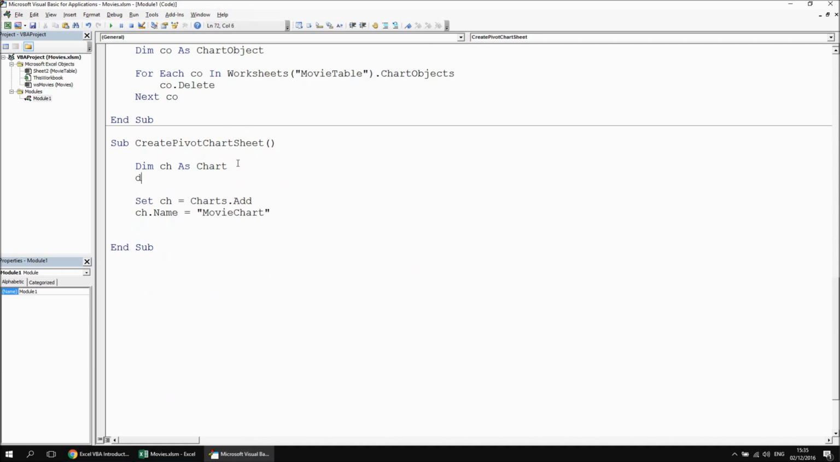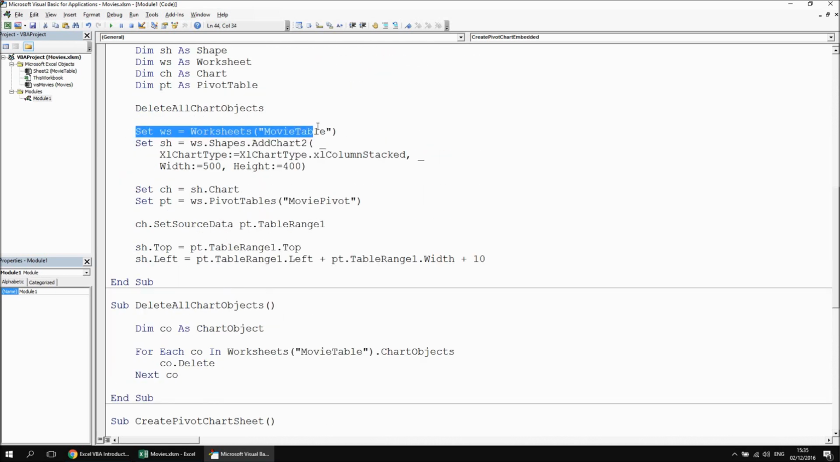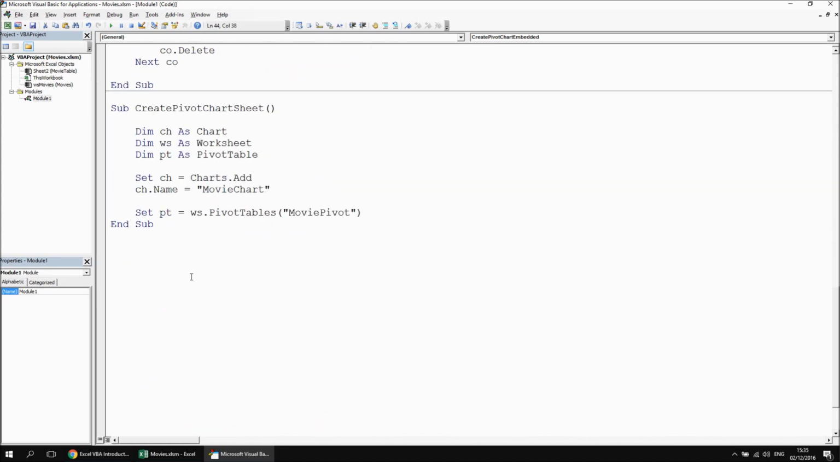I'm going to say Dim ws As Worksheet and then Dim pt As PivotTable. I'll spell pivot properly eventually. PivotTable, there we go. And then I can paste in the line that I've just copied. So I need to set a reference to the worksheet as well. So let's just switch back up to the top there and get a reference to that worksheet as well. So having named everything sensibly, this should work reasonably well.